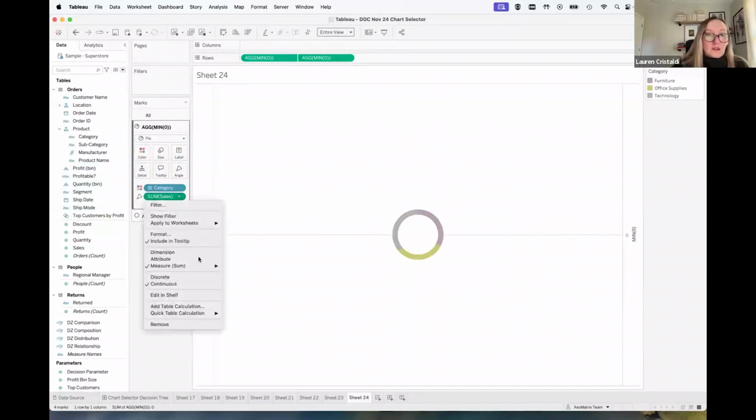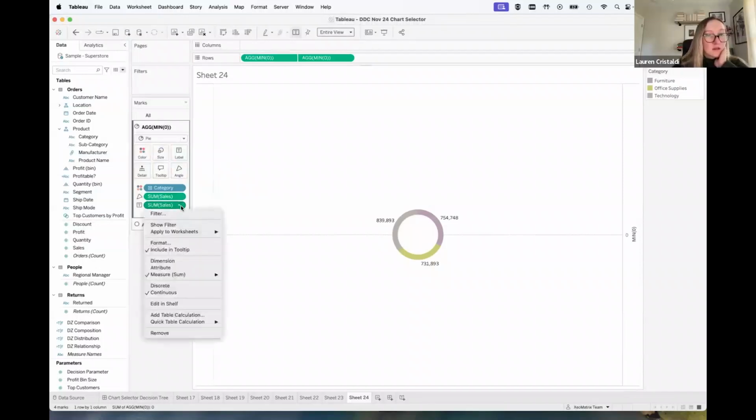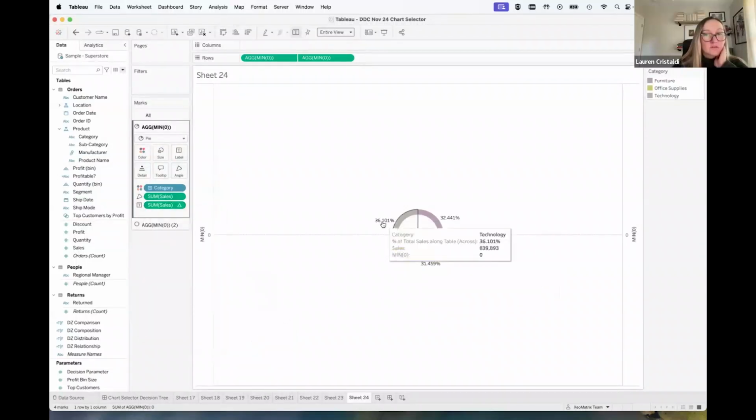But if you want to do it by the percentage, really we could leave that there. If you want to actually see the percentage, then we would do sales again on the label or the detail. And we'd add a quick table calculation for percent of total. And it would give us that percent of total for those different categories. And they're all pretty similar.